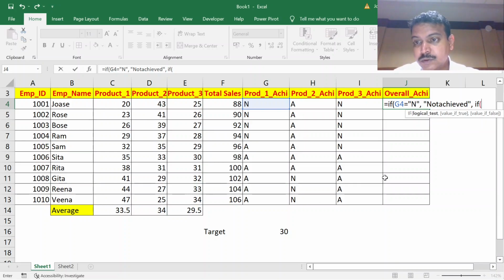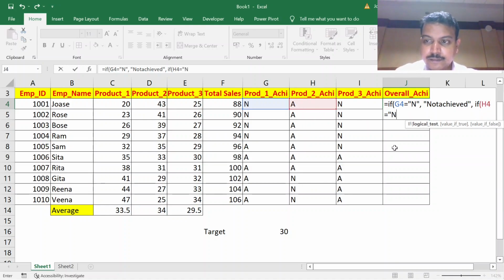So if it is true, straight away we conclude not achieved. We don't have to check the second and third product, because even if in one product the executive doesn't achieve the target, overall is not achieved. So we are not going to check the second and third, we are going to directly conclude not achieved. But if in the product 1 he has achieved, then we need to pick the second product and check whether he has achieved second product target or not. So here second product target is H4, whether H4 is equal to N.